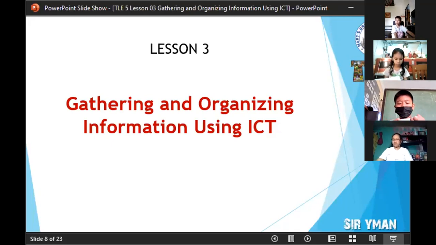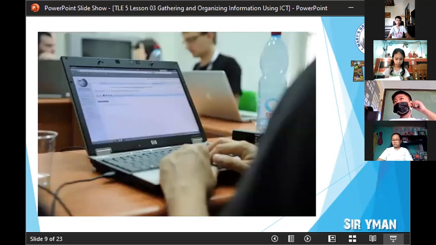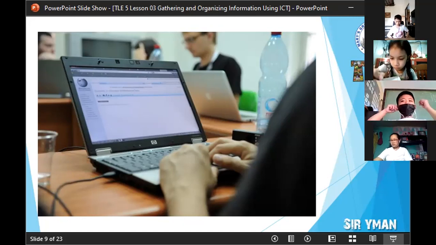So aside from communication, one of the uses of ICT is researching. Di ba? Researching or gathering of information. Sabi nga ni Yurel kanina, nakakatulong siya for researching, di ba? So today, it is easier to study and to research because almost all the data or information you need to know can be found online. Pag kayo nag-search through the internet, halos lahat ng information makikita nyo na.